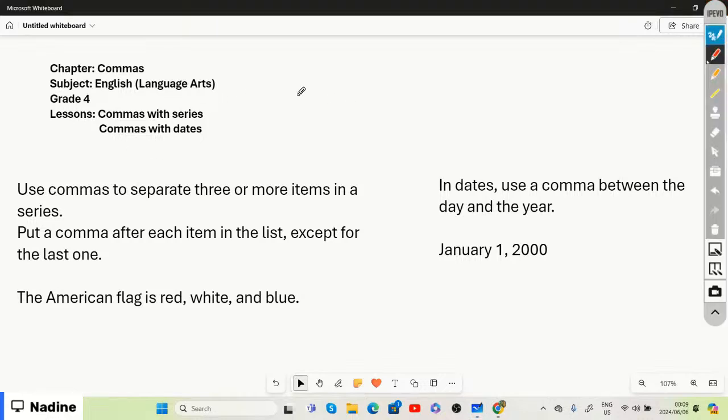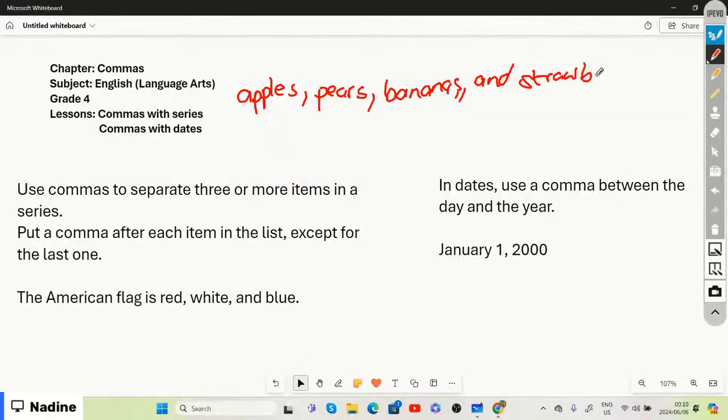So we, for example, would say that we are going to buy apples, comma, pears, comma, bananas, comma, and maybe, what is another fruit? Strawberries. So when we add the comma in things like this, then we call those series, or commas with series.